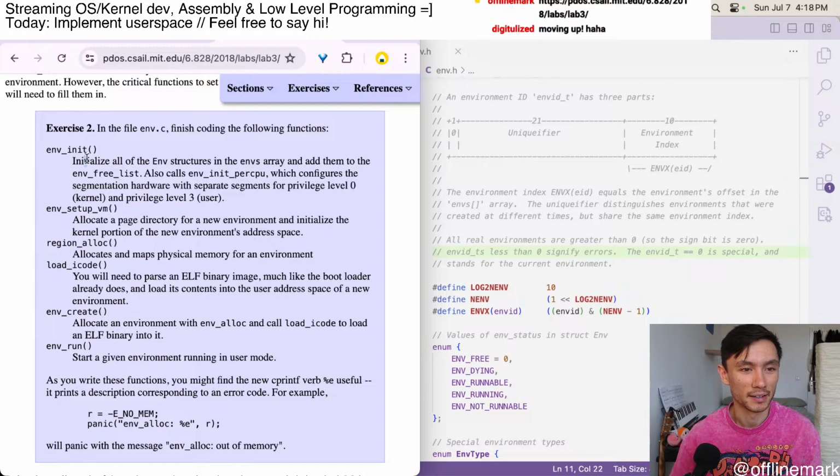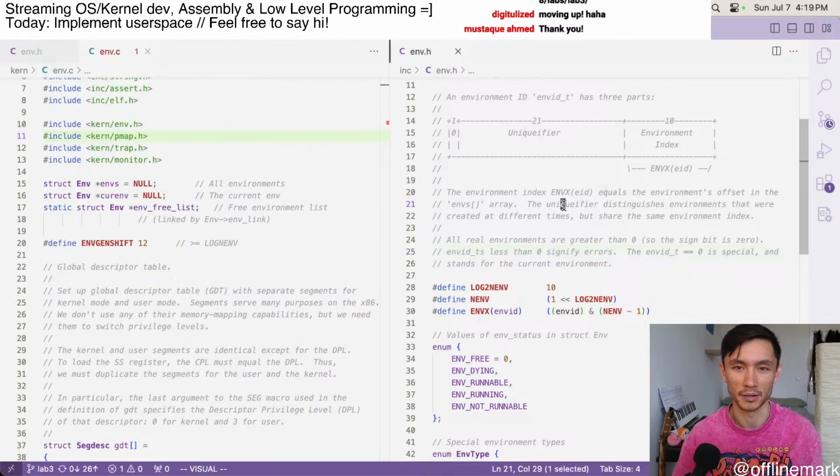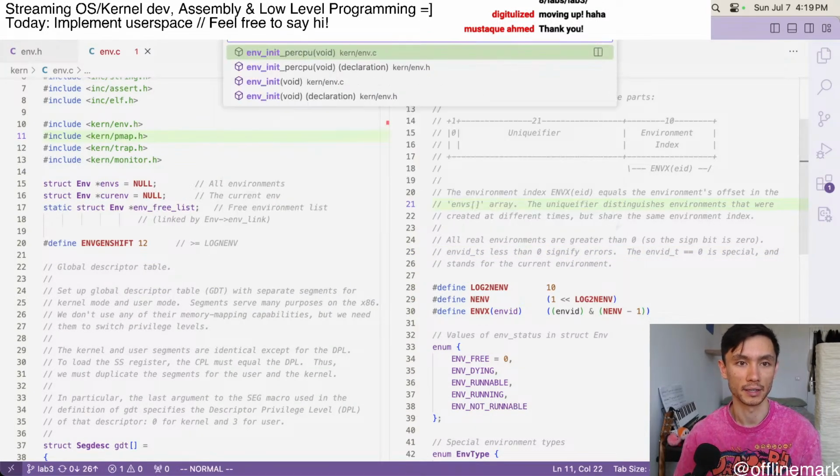Yeah, initialize all of the env structures and add them to the free list. It also calls env_init_percpu, which configures the segmentation hardware with separate segments for privilege level 0. Interesting. Okay, those details are not quite so fresh for me, but let's go to env_init.